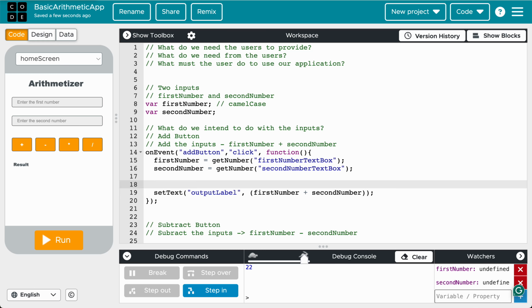So how does set text work? Look at this. With set text, we're passing in the ID of the element we want to set the output to, which in this case is the label box we have right here. And we want to set the value to whatever that addition or summation is. So we're doing the addition here. This is more like saying we're setting the output label to whatever the addition is.